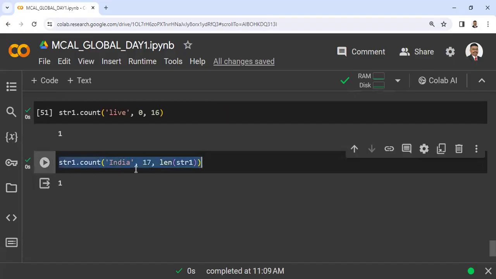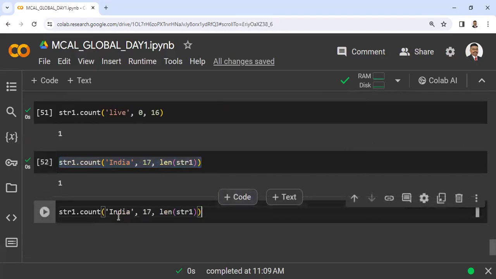So I copy this one, and then in place of very much, I say much, M-U-C-H. So it is appearing only once.